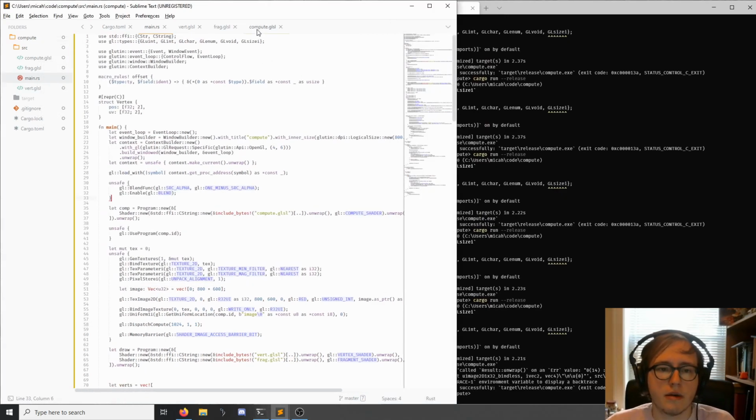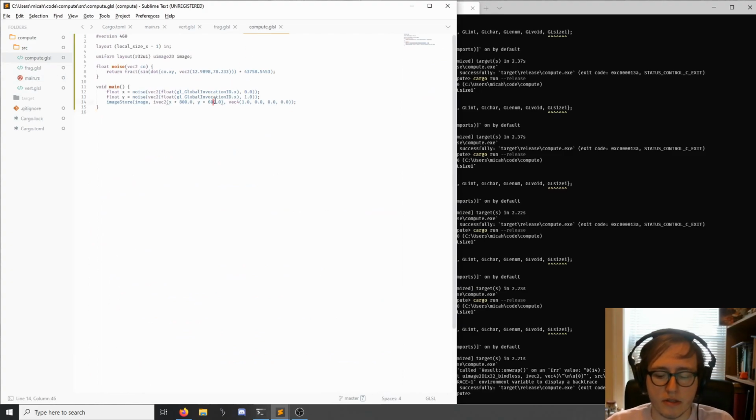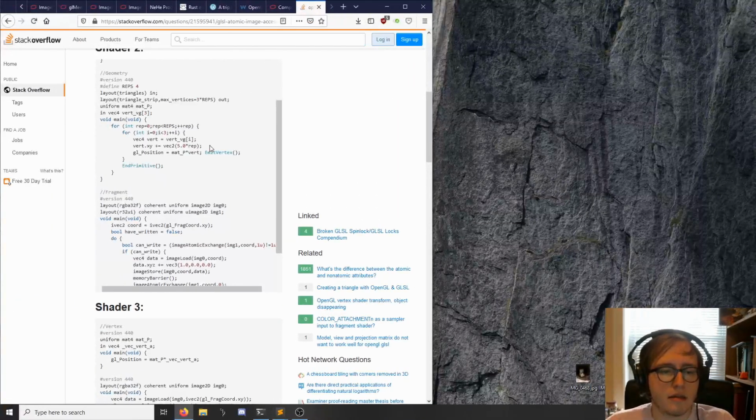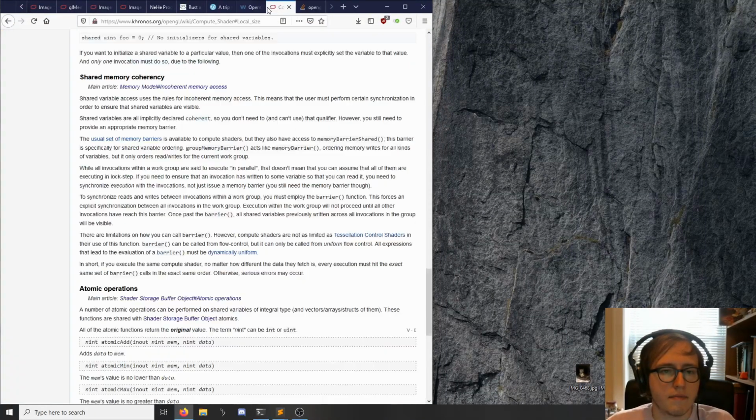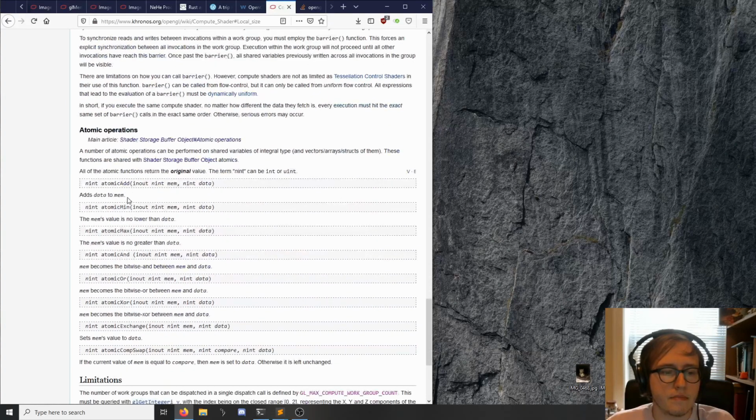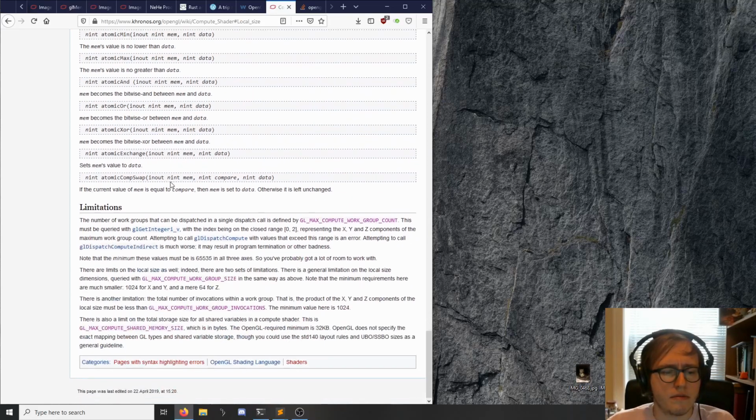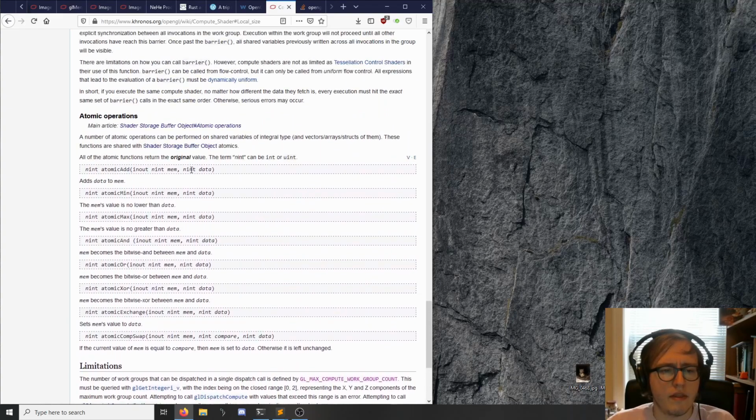Okay, so image store, yeah, we're not even going to use this anymore. We're going to use atomic add. Which, okay, returns the original value. And you put the thing you're trying to write to, and then the value you're trying to write to it.